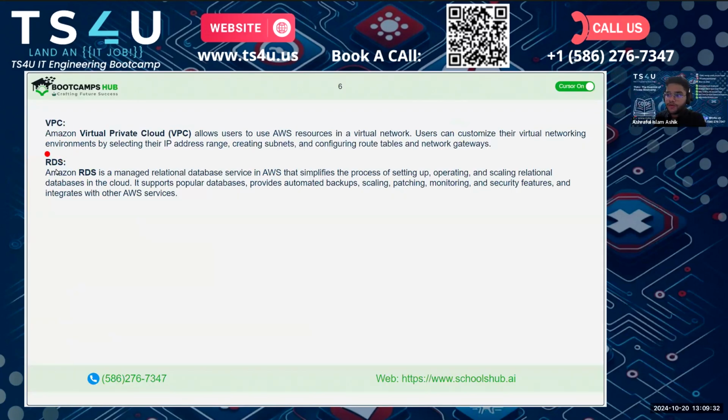Okay, so now we have the VPC and RDS. So what is the VPC? VPC means virtual private cloud. It actually lets you create your own private network inside AWS. It's like building your own network in the cloud where you control everything, including your IP address range. Suppose you can choose how devices in your network will talk to each other.